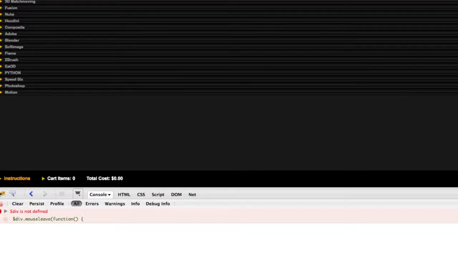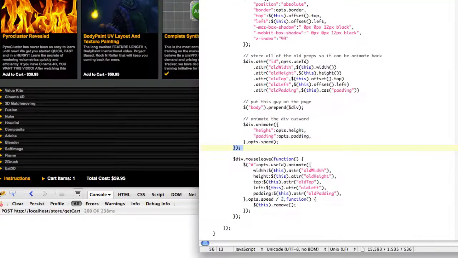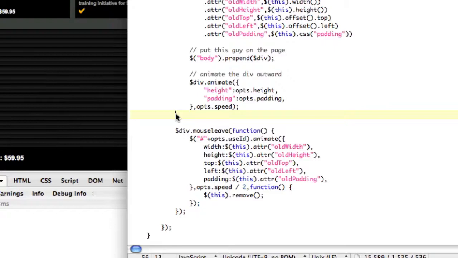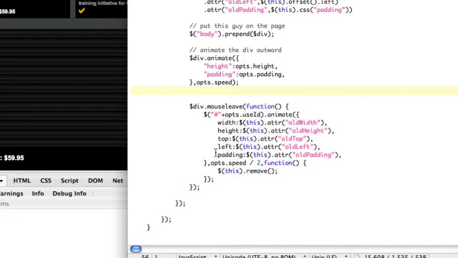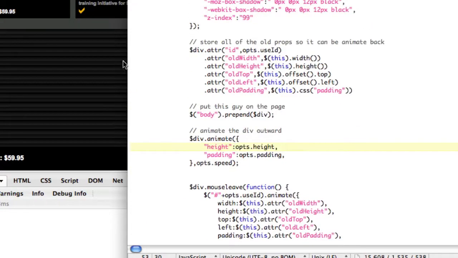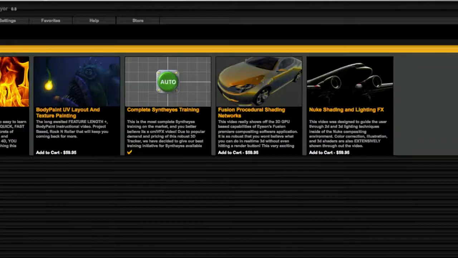div is not defined. Okay, one last thing to fix. I closed this in the wrong spot. I need that div value, this guy right here, to be within this mouse over so it can add the listener in the right place. So that actually needs to go here, and then this whole thing needs to be moved in. There we go. Okay. There. That should be right. So if I save this and refresh, okay, no errors.